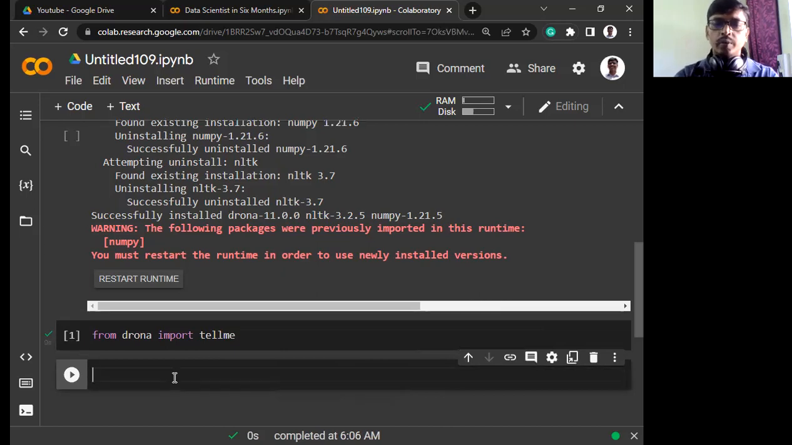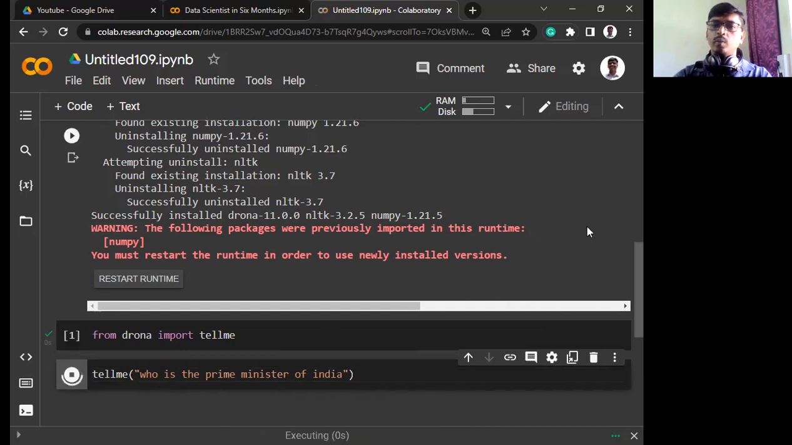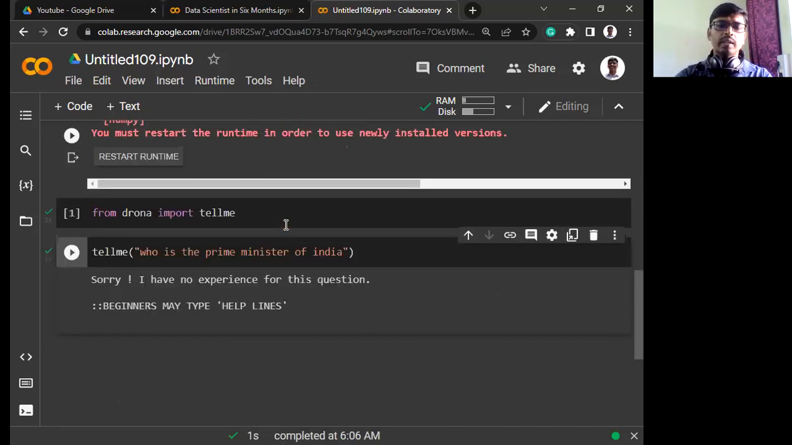Now right here, tell_me inside the parenthesis and quote, write any question you want. Say, who is the Prime Minister of India? And run it. Within just 50 milliseconds, you will get the answer. So it is writing, sorry, I have no experience for this question, because you can only ask data science, machine learning, deep learning related questions here.